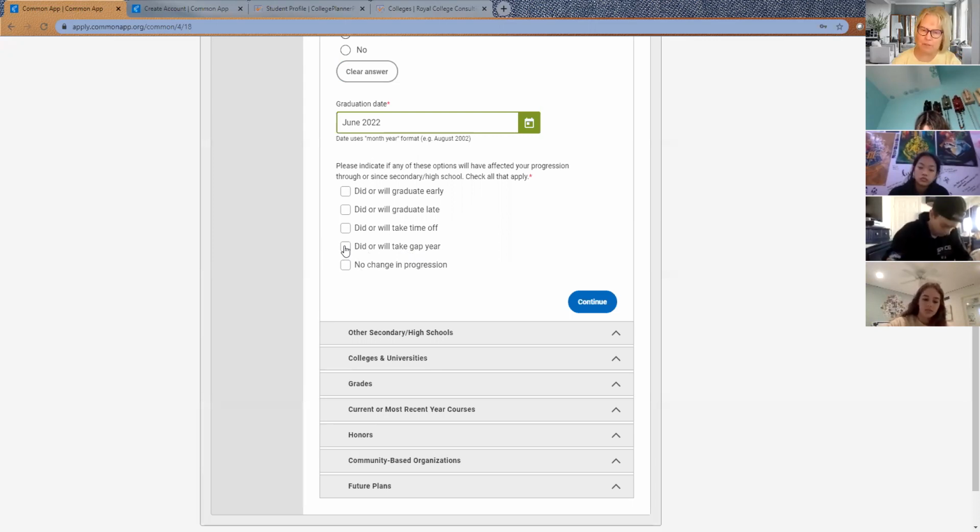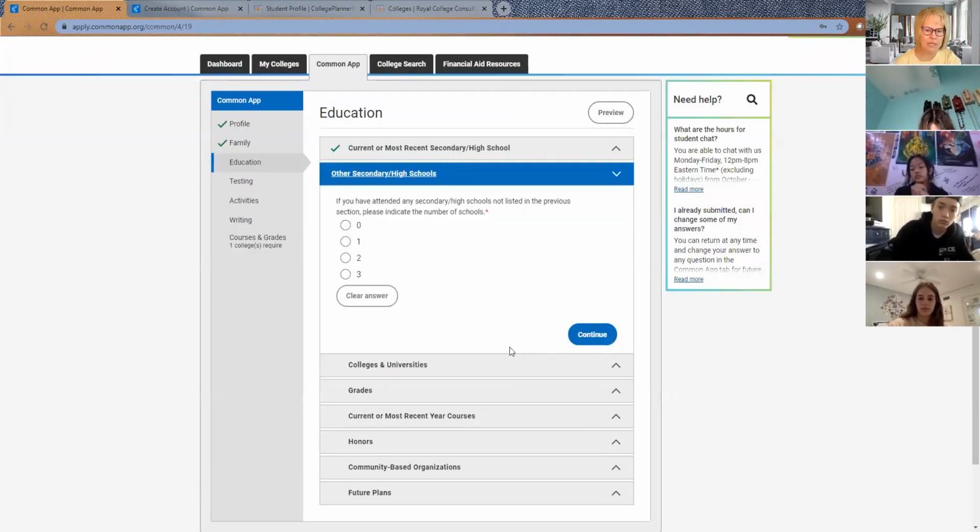Actually, what I prefer students do is not tell the university they're taking a gap year. Go through the admissions process, then look at where you've been admitted, choose your top choice school and ask them, I would like to take a gap year, and so I'd like to be deferred. And 9 times out of 10, they're going to approve it and they're happy to see you the following year. But let's not tell anyone about that quite yet. So no change in progression, hit continue.